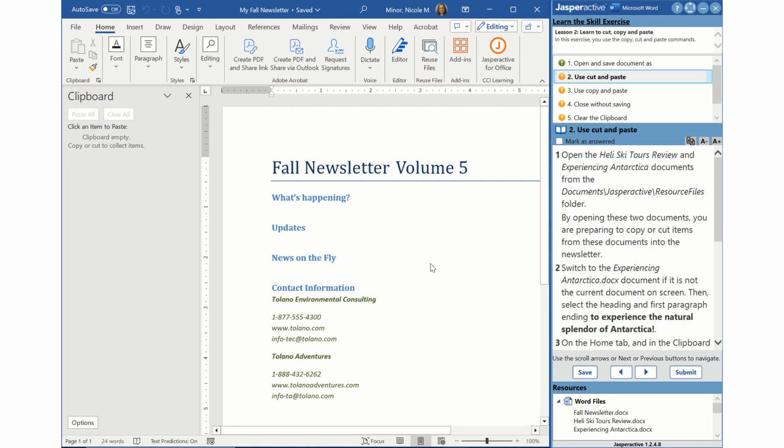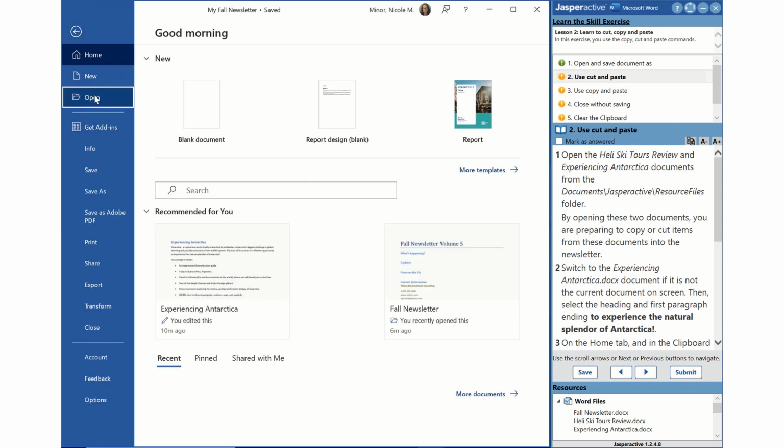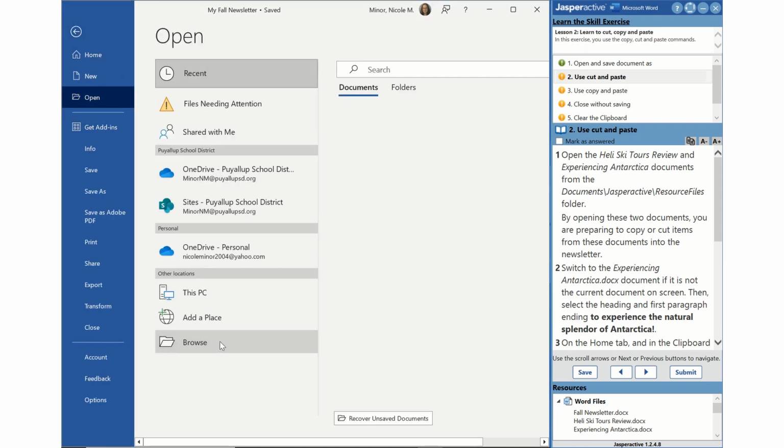All right, I'm going to open the Heli Ski Tours Review and Experiencing Antarctica documents from the Documents Jasper Active Resource File folder. We're going to open 2 documents and we're going to be copying and cutting items from these documents into our newsletter. So first step is to open, go to File, Open, and Browse.